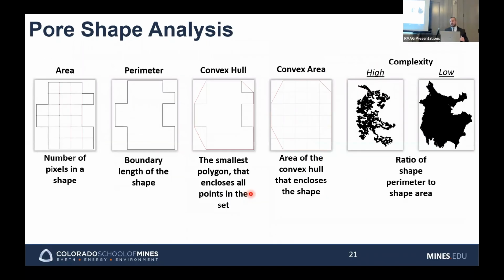So just to jump into some of these metrics that we're going to be talking about later in the talk, as you can imagine, area is just the number of pixels that can be found within that shape, or in this case, within the pore. The perimeter is the boundary length of that shape. The convex hull, again, is the smallest polygon that encloses all the points in that shape. The convex area then is the area of that convex hull.